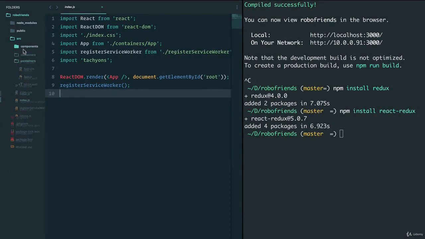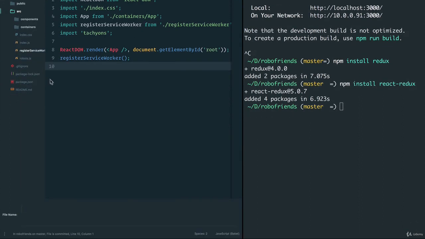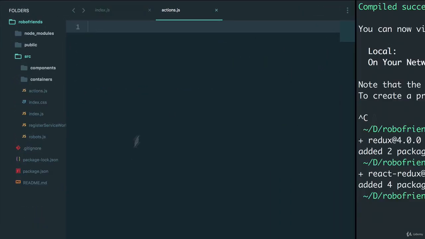The first thing we want to do is create a new file. Let's just keep it in the source folder, and we'll call it actions.js. And within here, we're going to create an action using just plain old JavaScript. We're going to say export const. And the first action we're going to do is the search field.